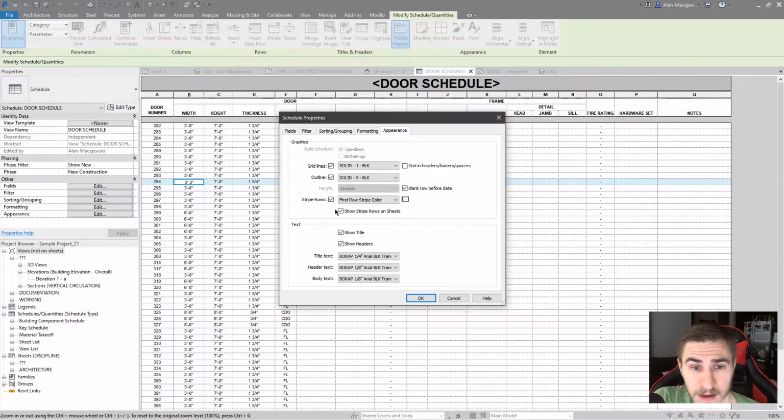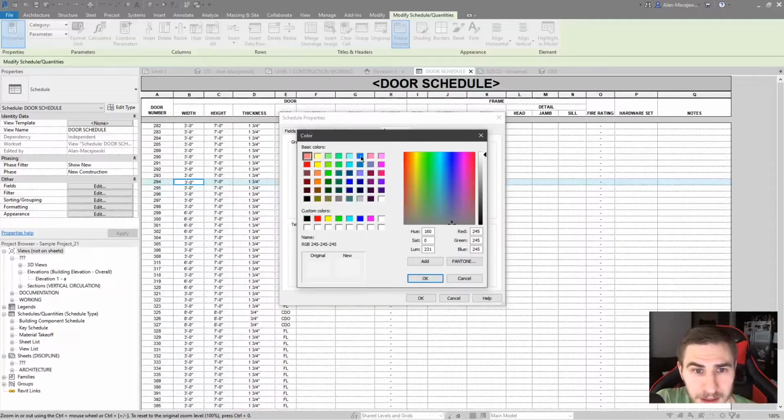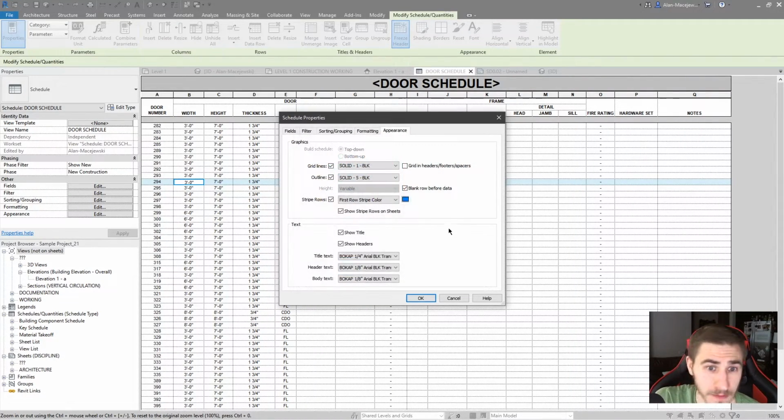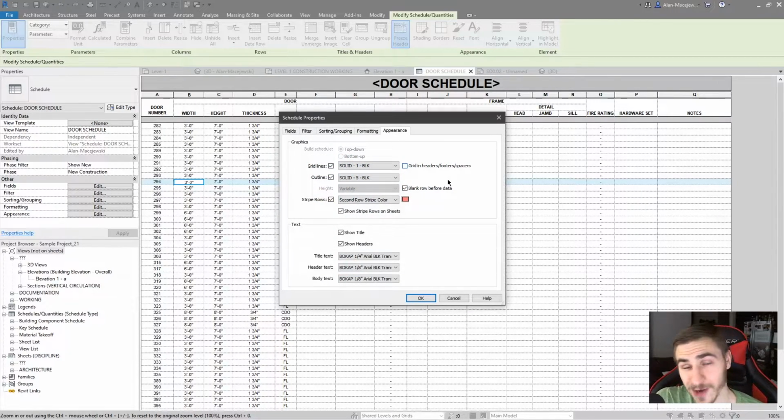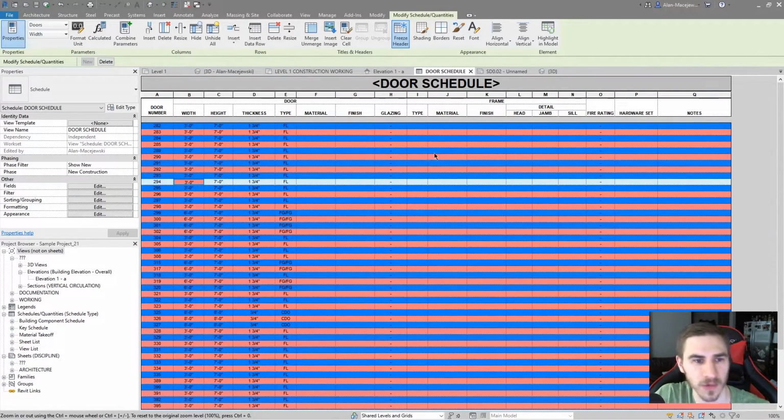So I can choose that, and the first selection here is the first row stripe color. So maybe I want to make this a blue color. Okay, and then I can do second row color. I can choose that second color, and maybe we want this to be a red. And we actually have the option. This is really exciting because before 2021, all the striping and all the graphics and everything that you saw in the schedule view would not populate whenever you put that schedule onto a sheet. But now by default, we've got this Show Striped Rows on Sheets. That's cool.